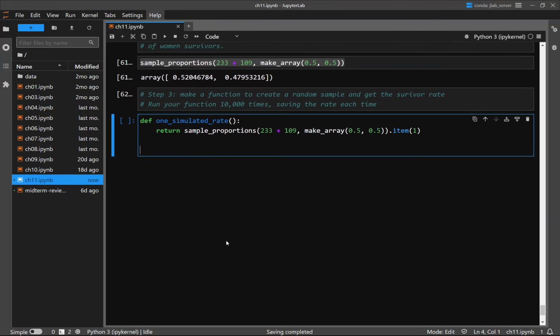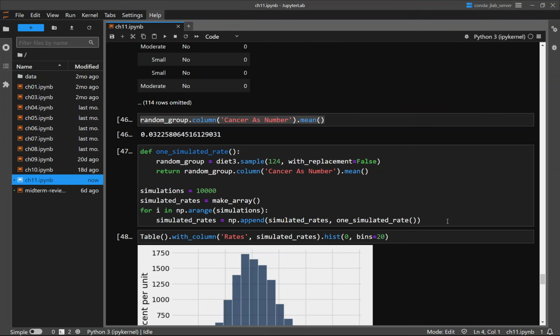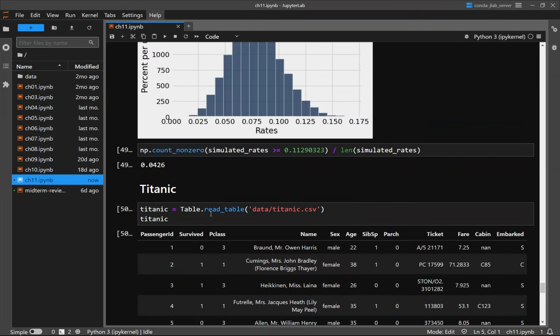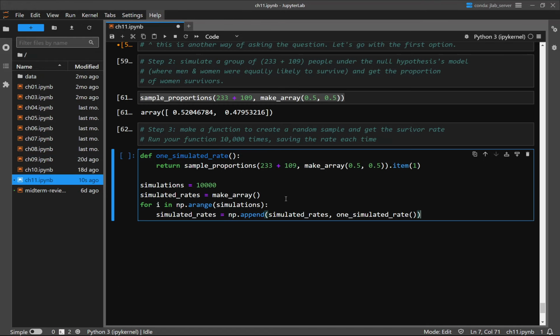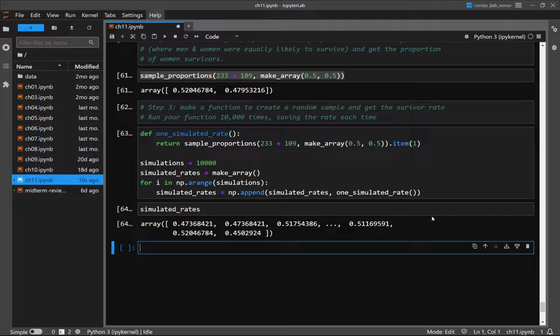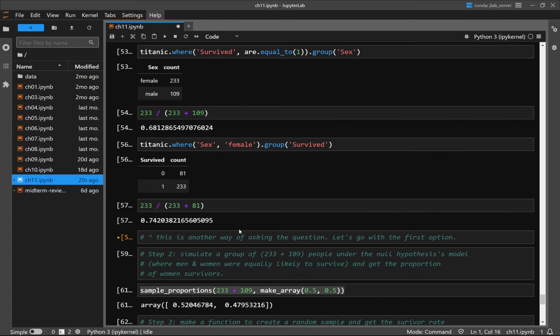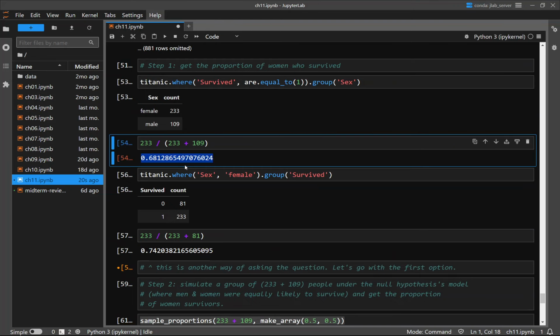Let's pick there, and let's do a bunch of simulations. Let's get them all together. I think I said the same function name. I've overwritten it, so that's perfect. So a bunch of simulated rates again. Let's do it all over again. And so I've got a bunch of percentages. Some of them are a little bit for women survivor amounts. Some of them are less than 50. Some of them are over 50. And the question is, how many of them were 68?